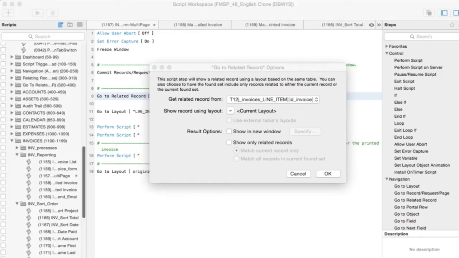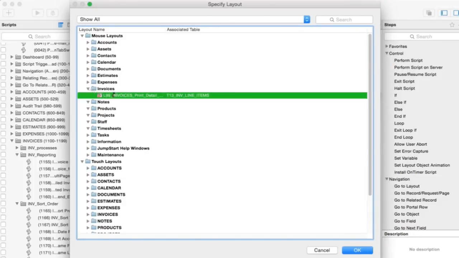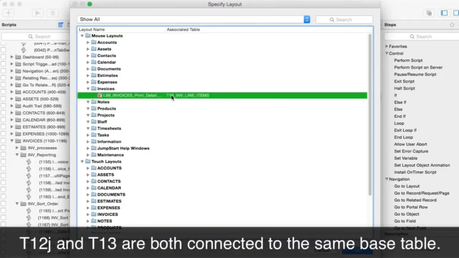Now, it's going to show me the layouts that are available based upon T12J. Notice that invoices turned down here and none of the other layouts are available, just this one because it's tied to T13. T12J and T13 are both tied to the same base table. The base table is invoice line items, right?